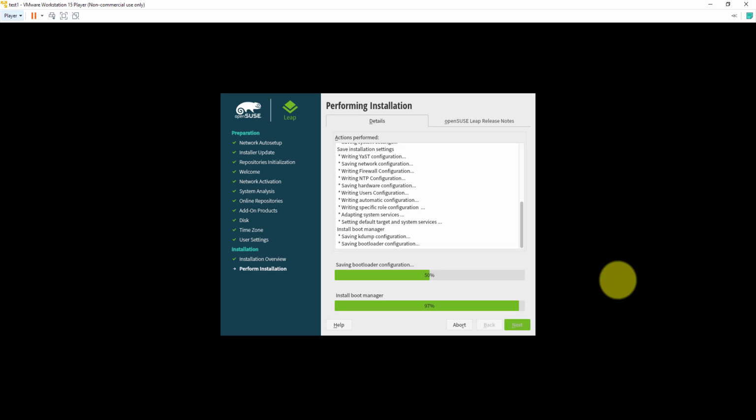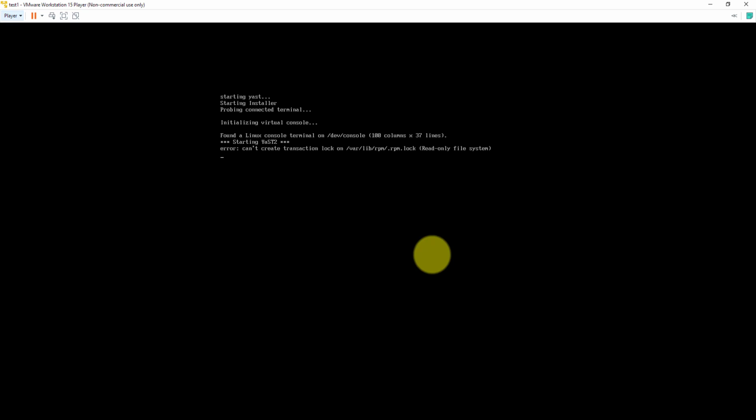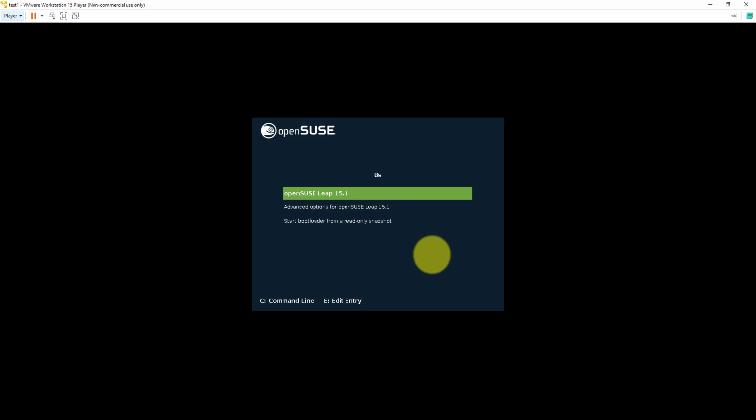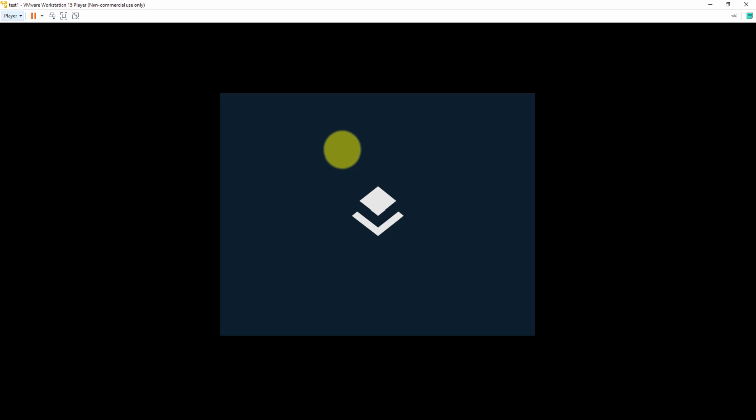Okay, at this point the installation is almost done. After you finish everything, it will ask if you want to reboot the system. You can press OK or just leave it, and it will reboot automatically. When it reboots, it will start your Linux installation. So at this point it's rebooting, and now it's starting. If you don't do anything, it will automatically load your openSUSE 15.1. Here it starts to load drivers and everything, so let's wait.